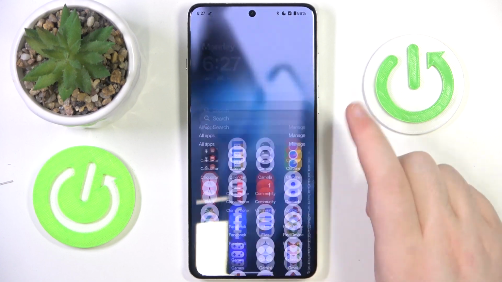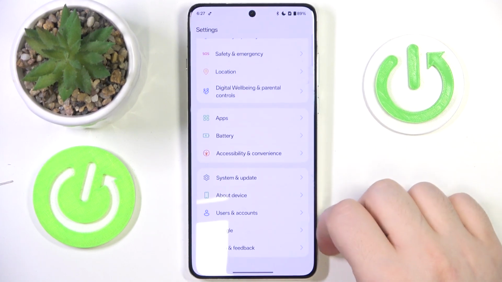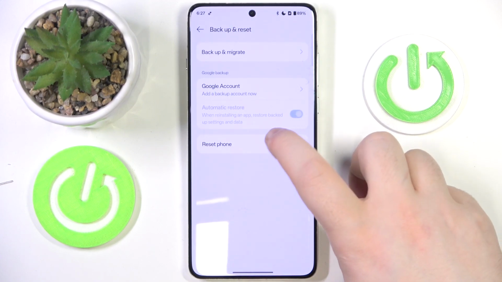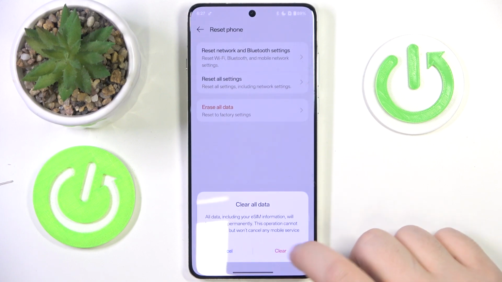So you have to start by opening your settings application, and now you have to scroll down and click on System and Update. Then click on Backup and Reset and click on Reset Phone. Now click on Erase all data and then click on Clear all data. Then click Clear.